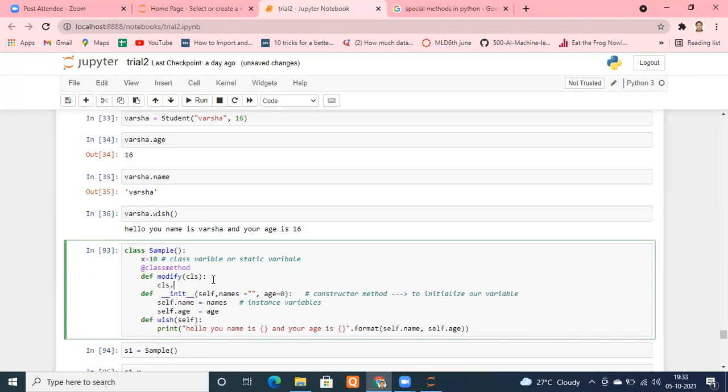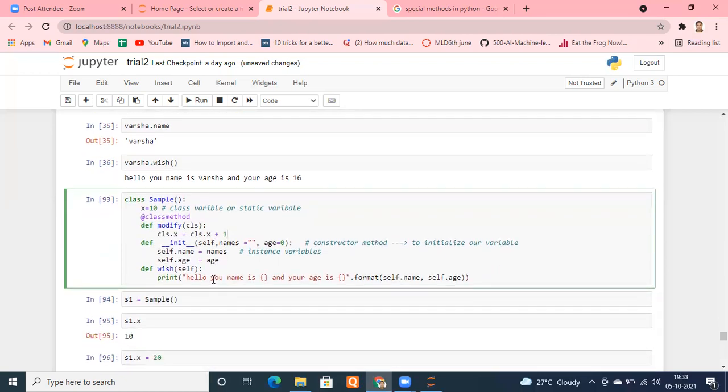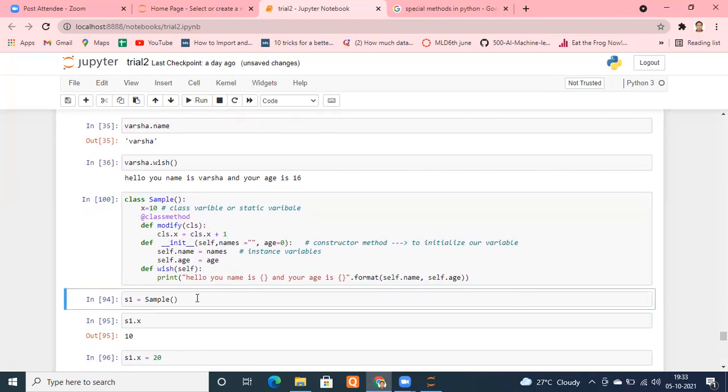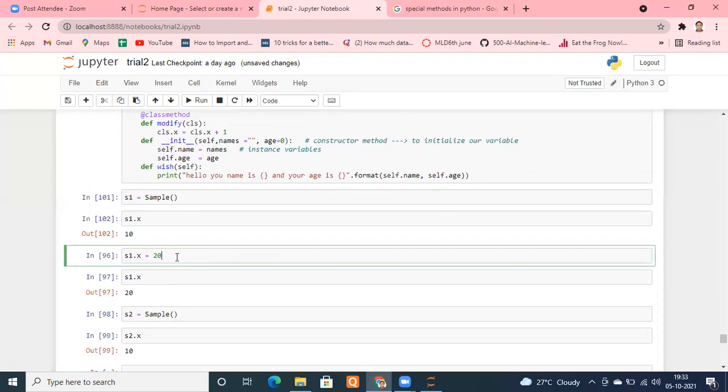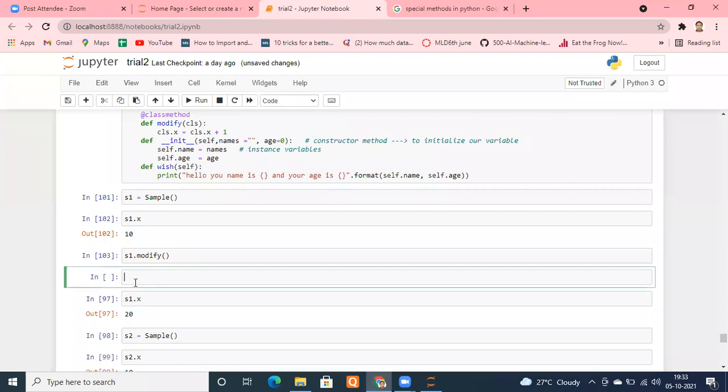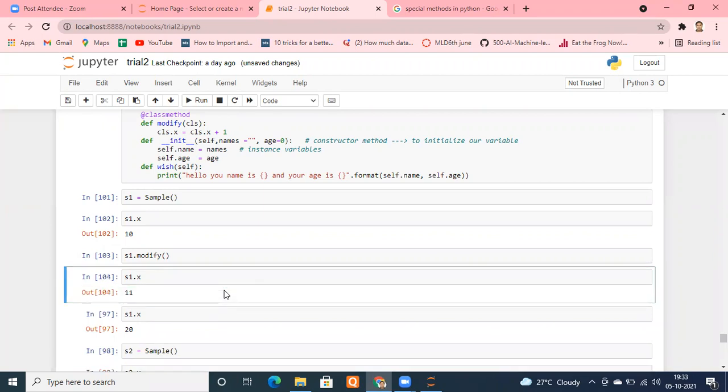CLS.x equal to CLS.x plus anything, Y. Perfect. Now let me run it again. Hope it didn't make an error. Let me create a sample of this. Okay, S1 is still 10. Now let me call the function, dot modify function should be there. Let me use it. Okay. Let me check S1.x. It's 11.